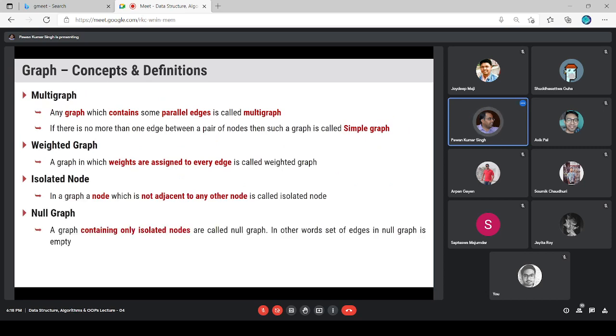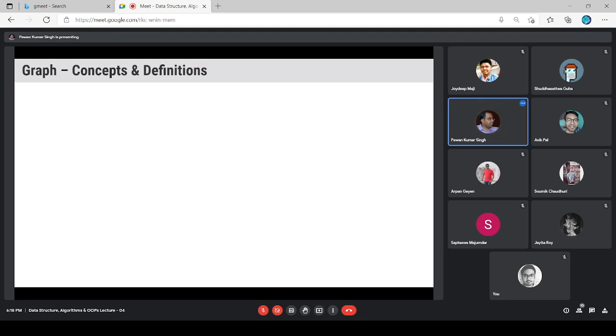And what is a null graph? A graph which contains only isolated nodes is called a null graph. That means there is no set of edges. There are just some isolated nodes and there is no connection between those nodes. In other words, you can say that the set of the edges in a null graph is actually empty. It's an empty set because there is no edge. There are only nodes.